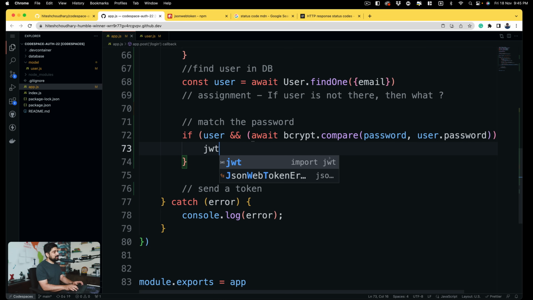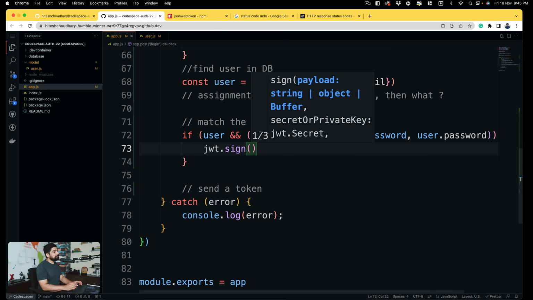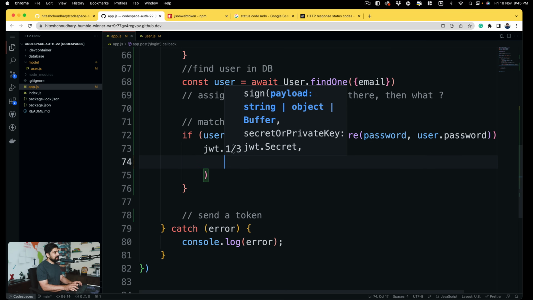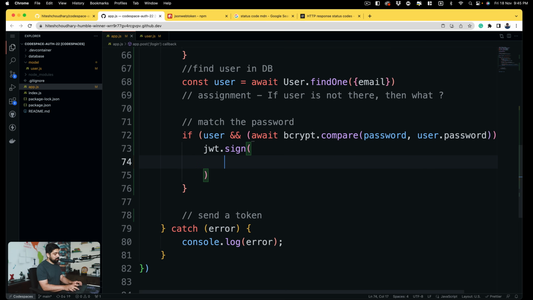And I know already JWT can actually help me with that. Hey, JWT, just use a sign method to get me a token. What are the payloads you want to give to it? So let's hit enter. And the first payload that I want to give is, hey, let's just provide an ID. ID, it will grab from user underscore ID. Remember, if I'm coming here, that means 100% the user is there. So I'm not worried on that part.